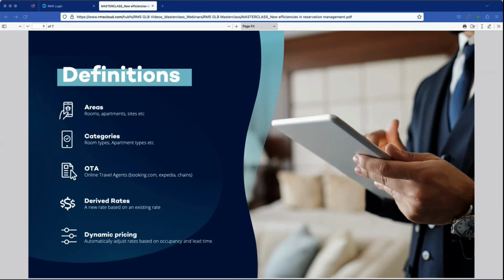OTA, amazing how many people ask me what that is. An OTA is an online travel agent, and it includes things like Booking.com, Expedia, etc. But I'm also including, if you're involved in a chain or a brand and you feed out price and inventory from RMS to their online booking engine, I'm looping that in as an OTA as well.